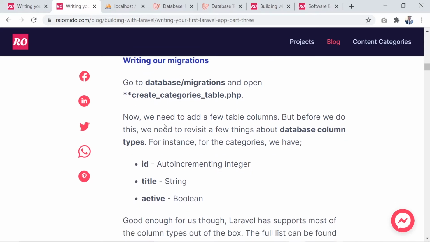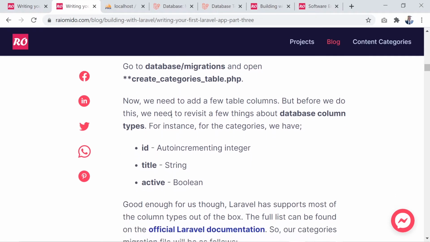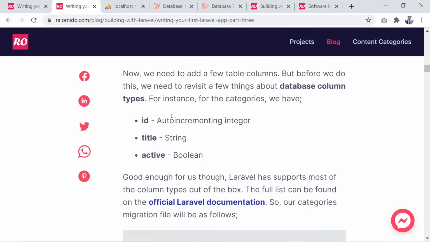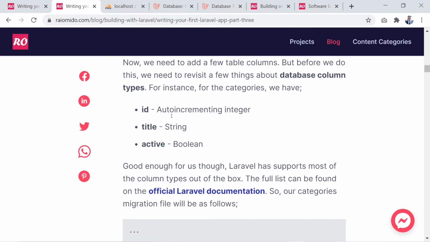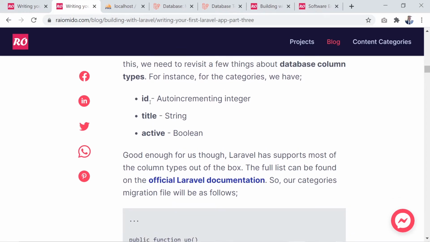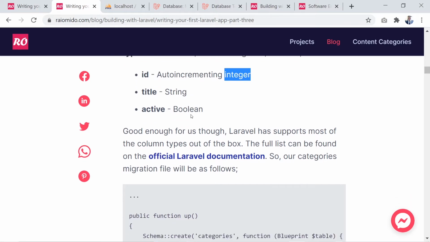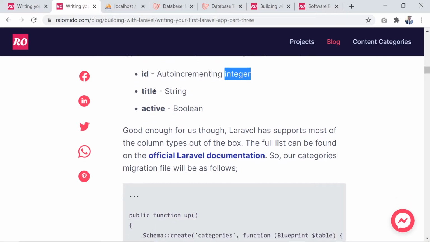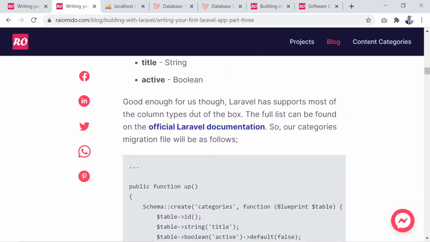Right, so now we need to add new table columns, but before we do this, we need to revisit a few things about database column types. For instance, for the categories we have ID, title, and then active. So ID is an auto incrementing ID, integer, and then we have the title, which is a string, and the active, which is a boolean, like that. So good enough for us though.